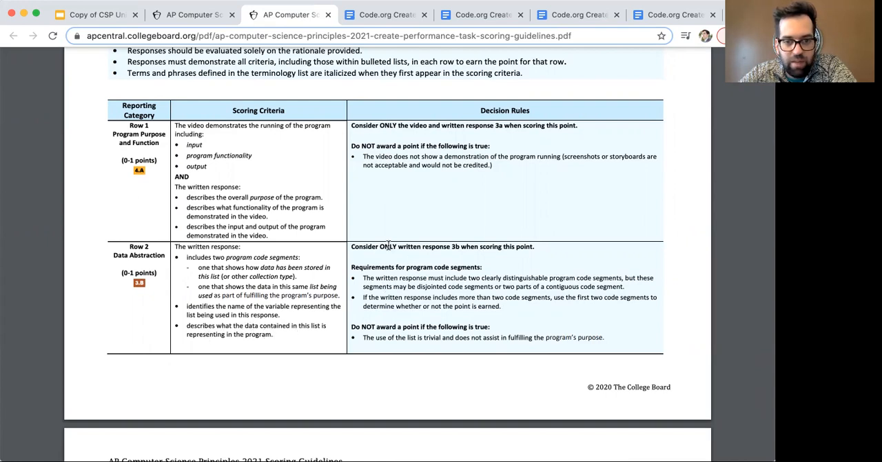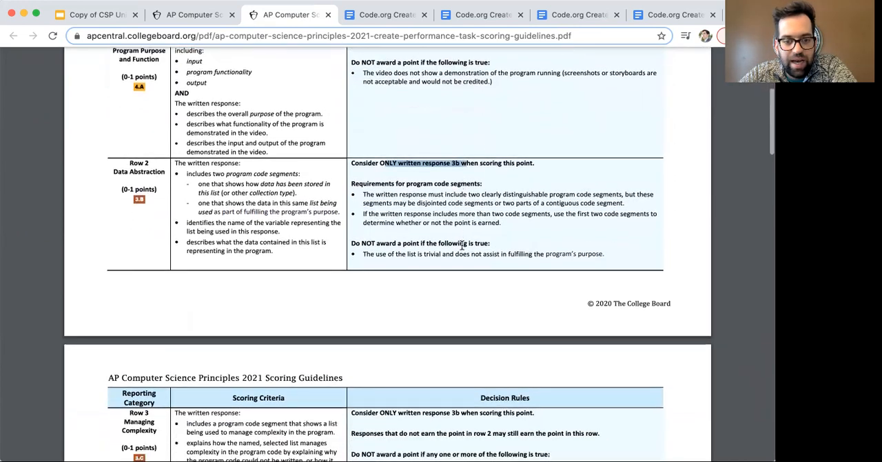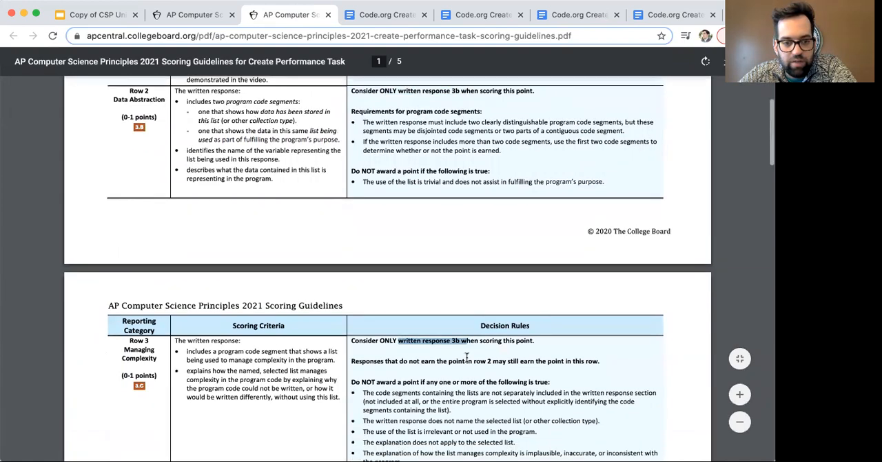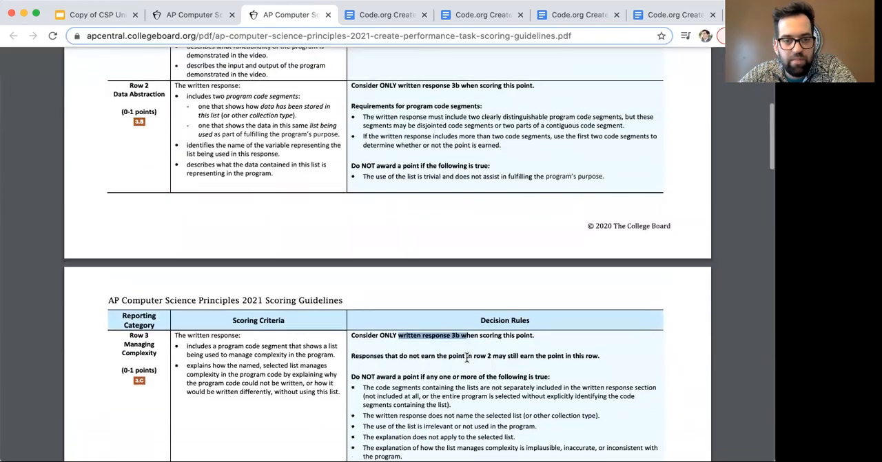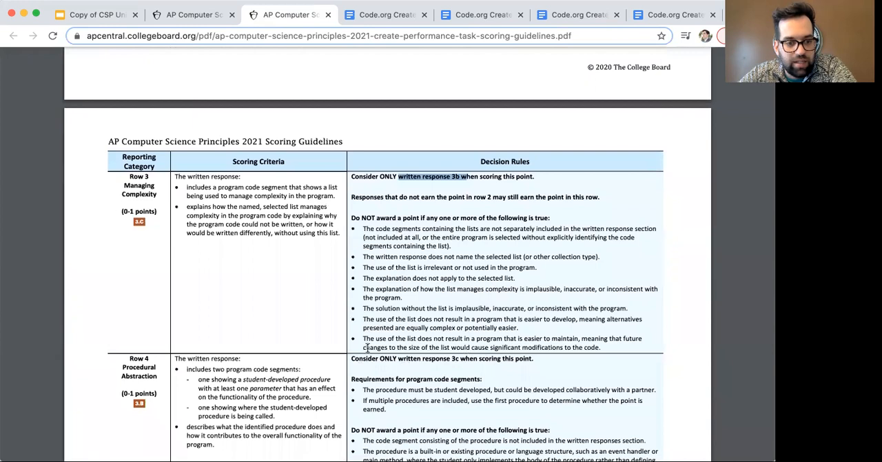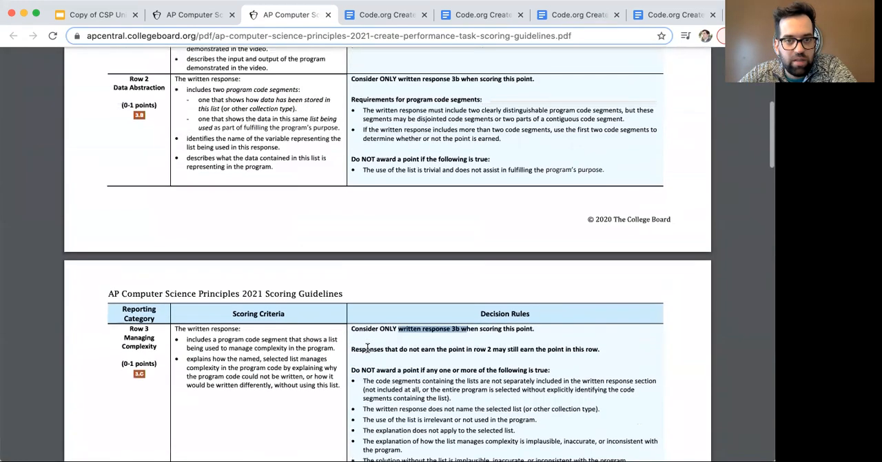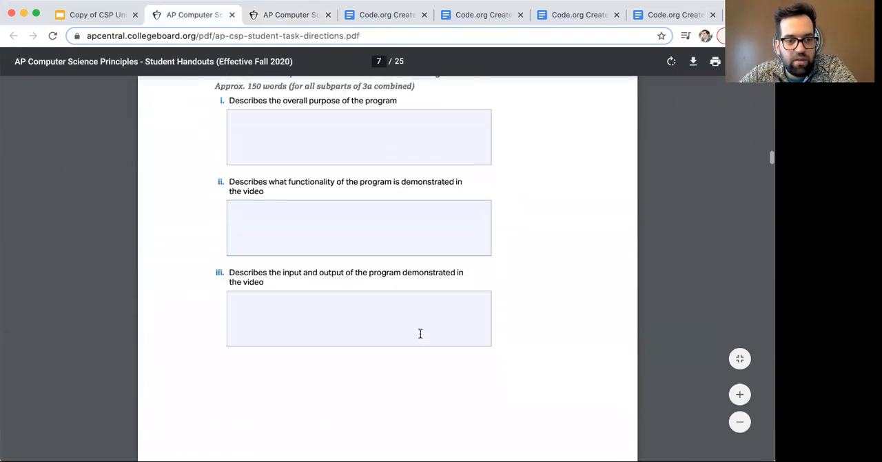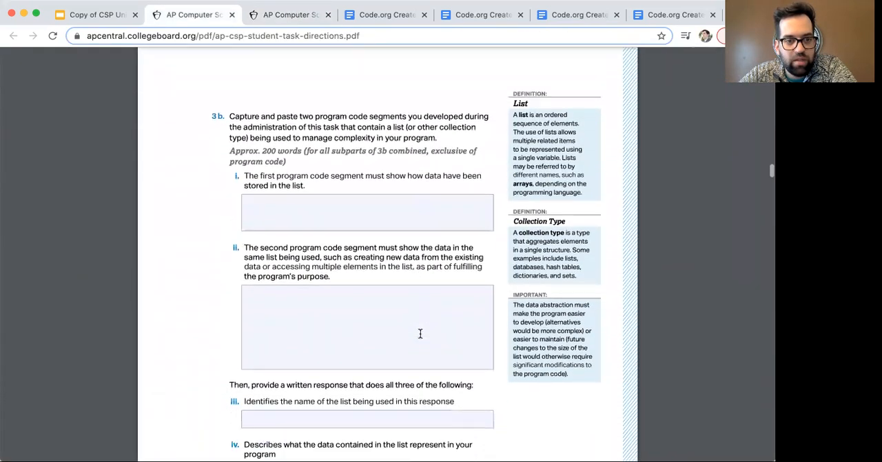All of this must be coming from only written response 3B. And notice that row 2 and row 3 are coming from written response 3B. So that's it. Row 4 moves on to a different part. So there's up to 2 points coming from written response 3B. Just to remind you, this is what 3B looks like.